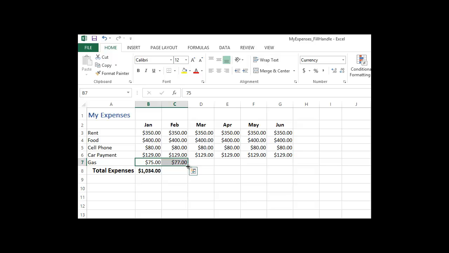So now I'm going to grab my fill handle and drag across, and notice Excel is smart enough to continue my pattern. $79 in D7, 81 in E7, and so on.